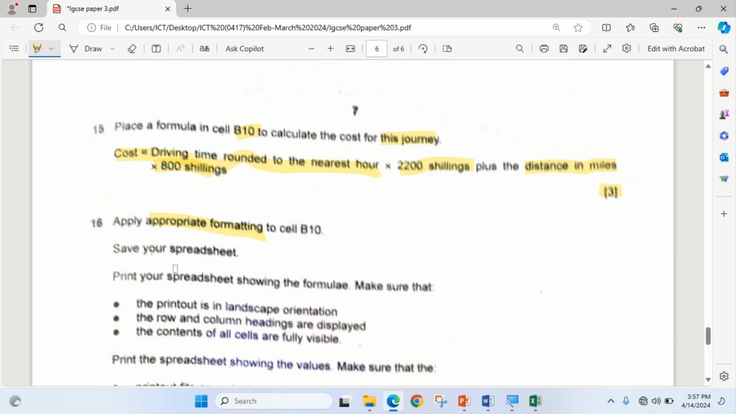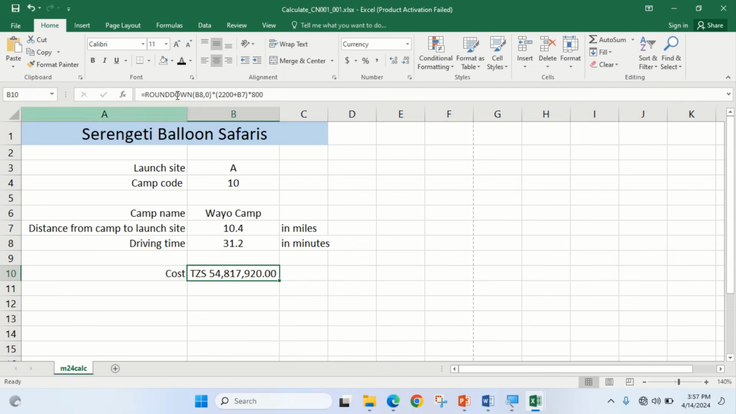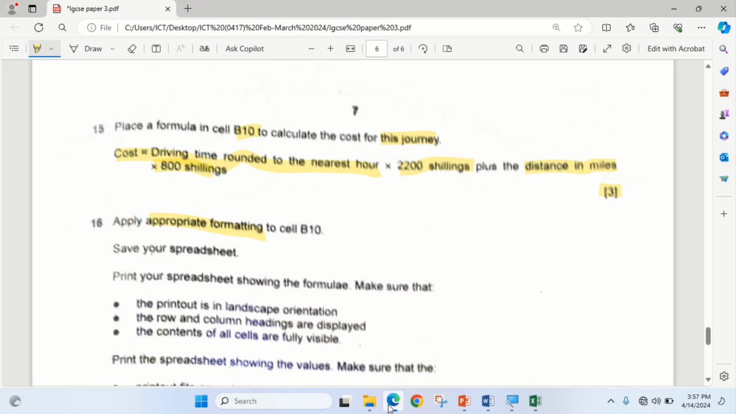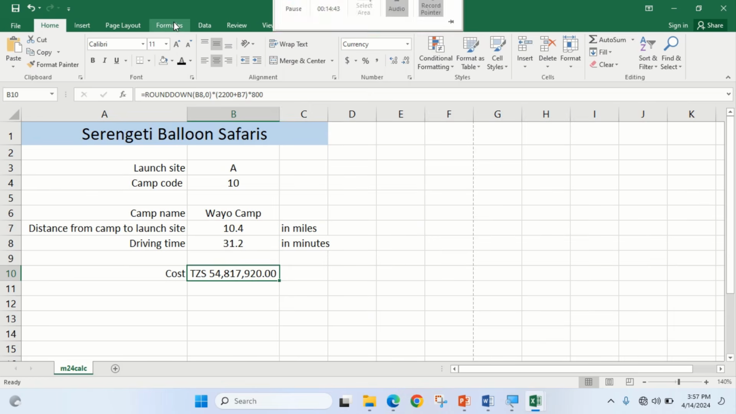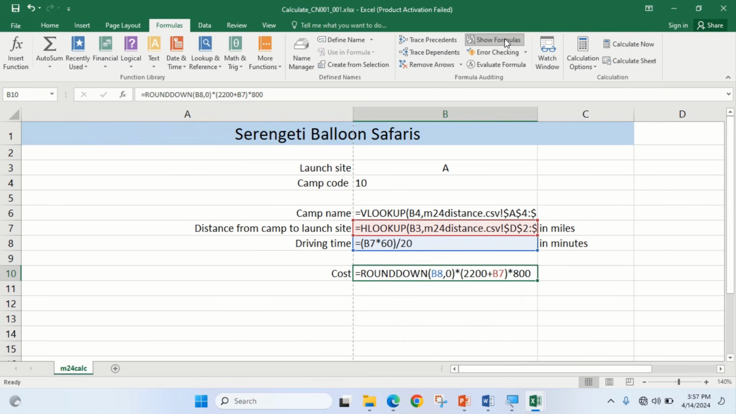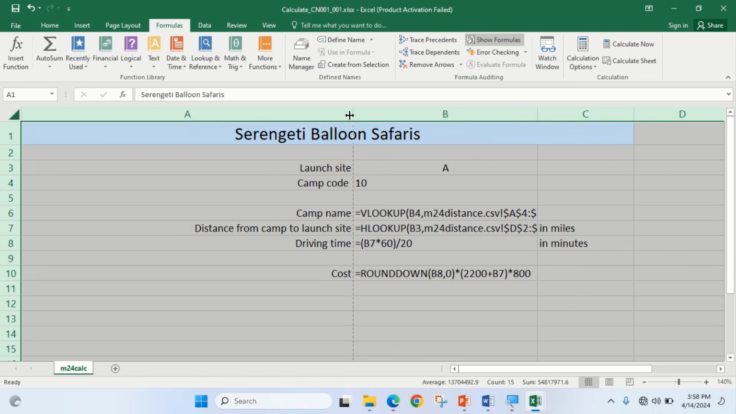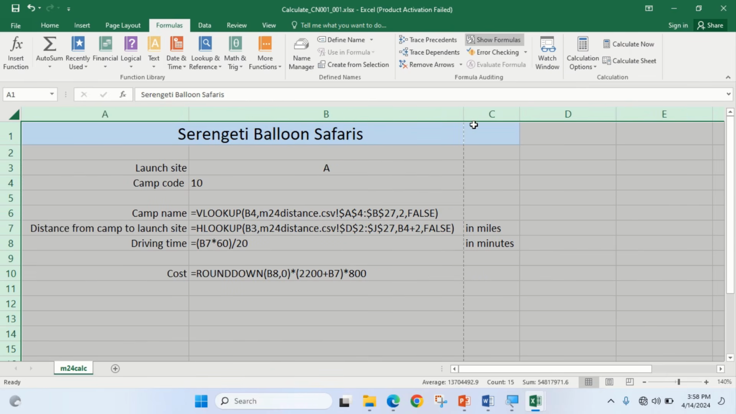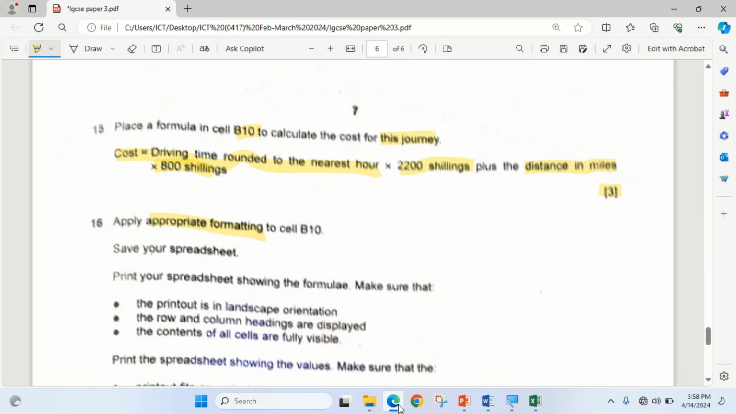Save your spreadsheet and print your spreadsheet showing the formulae. Okay, save the spreadsheet, come here, and then save it showing the formulae. So you come to formulas and go to show formulas, and you have everything this way. Then select all here and double tap so that you can see all of them adjusting appropriately. And also you were told in the question that print your spreadsheet showing the formula.